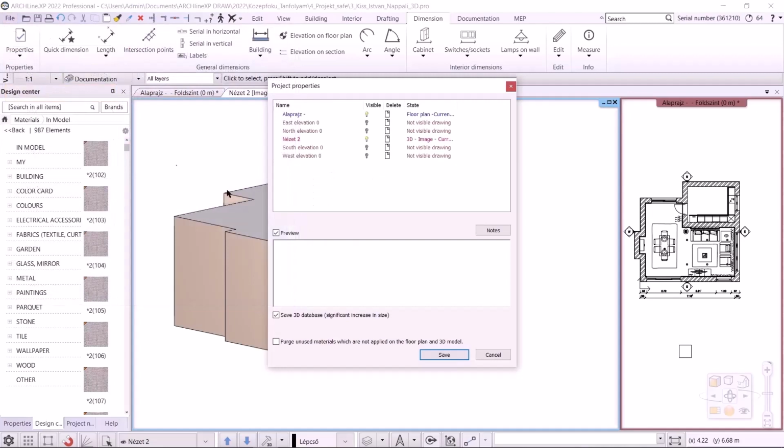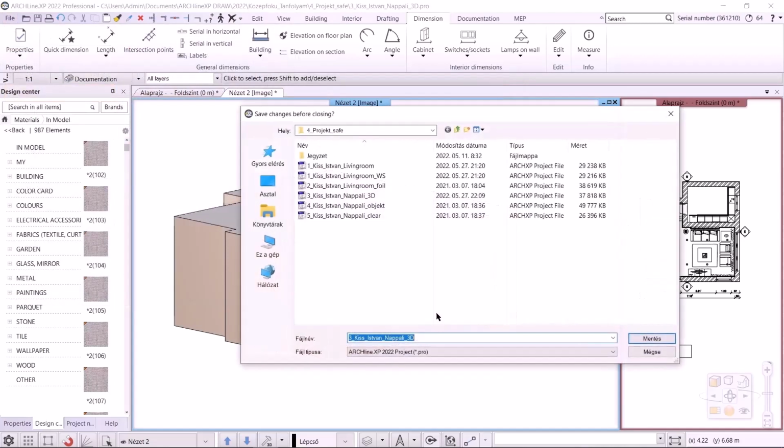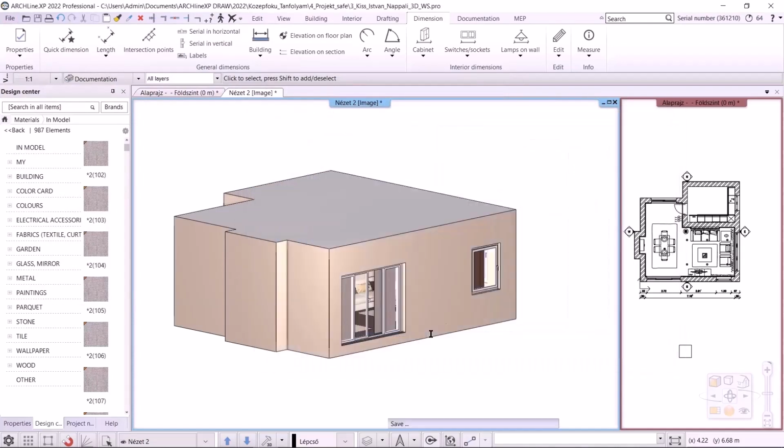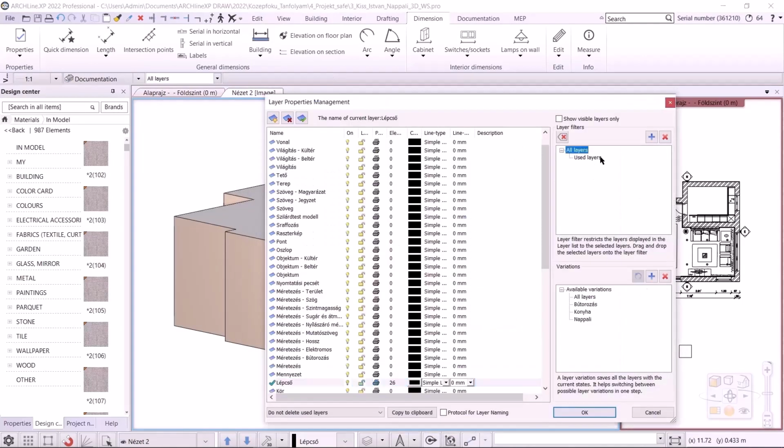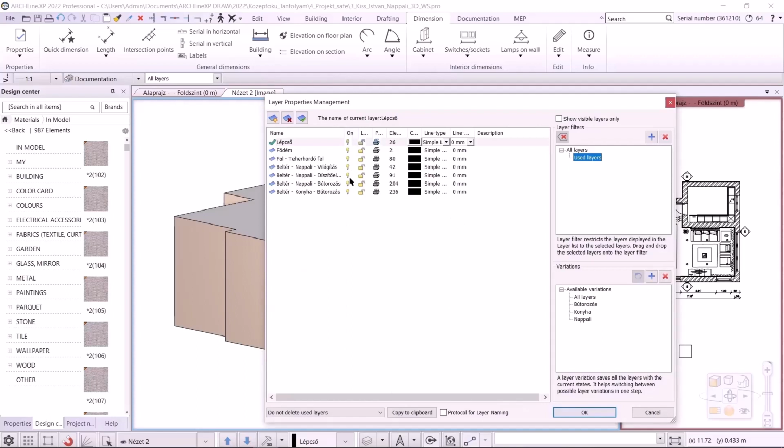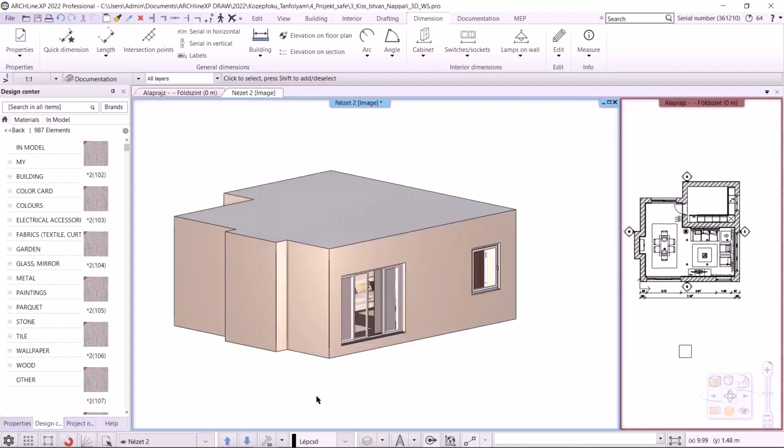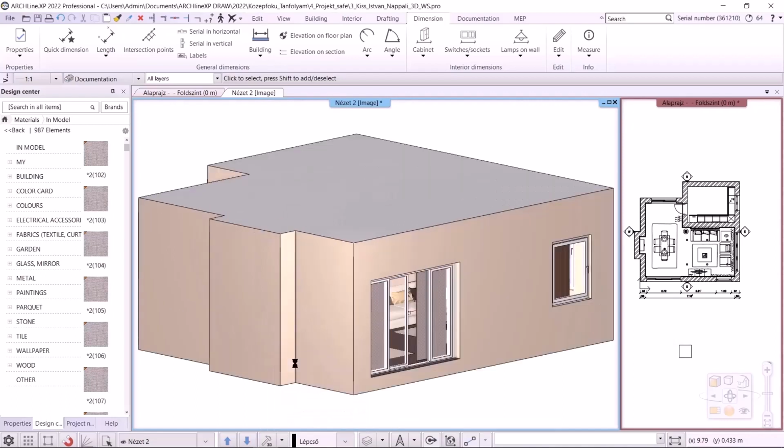I save it under a different name. Let this be Project 3D-WS. After the save, I have to regenerate the model. To do this, I need to turn on and unlock all the used layers and rebuild the model using the Quick 3D Model command. Then we can delete the not used materials.